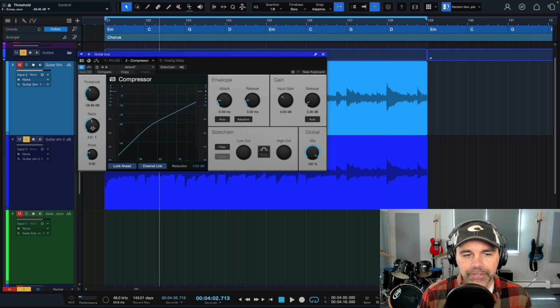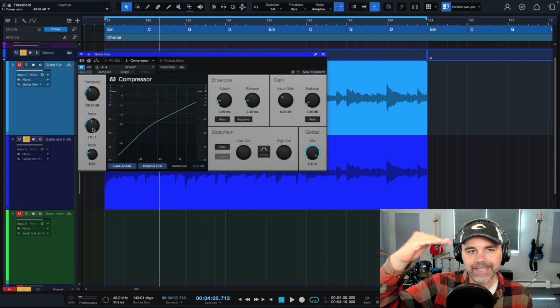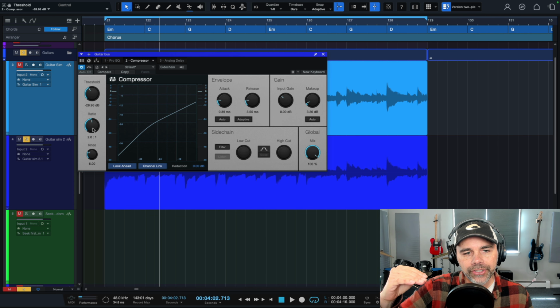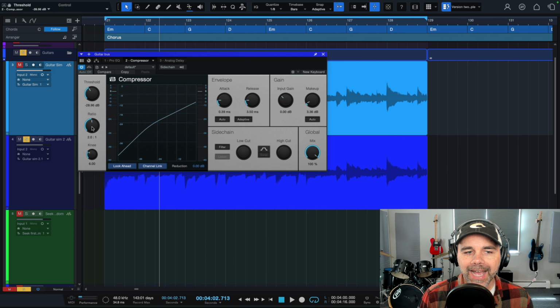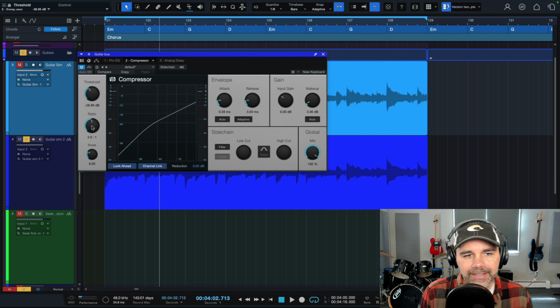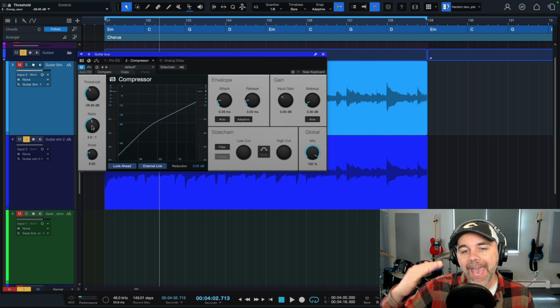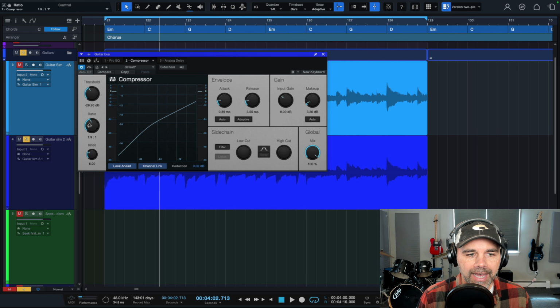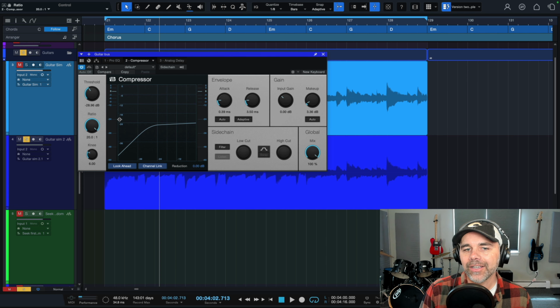The ratio is, once the compressor has hit that threshold point, how much of the signal that goes above the threshold is going to be compressed. A 2-to-1 ratio would be basically half that signal, so 50% of the signal is going to be compressed. If I raise that to 6-to-1, it's almost all the way. If I go to 20-to-1, that is fully compressed. That would be more similar to a limiter.